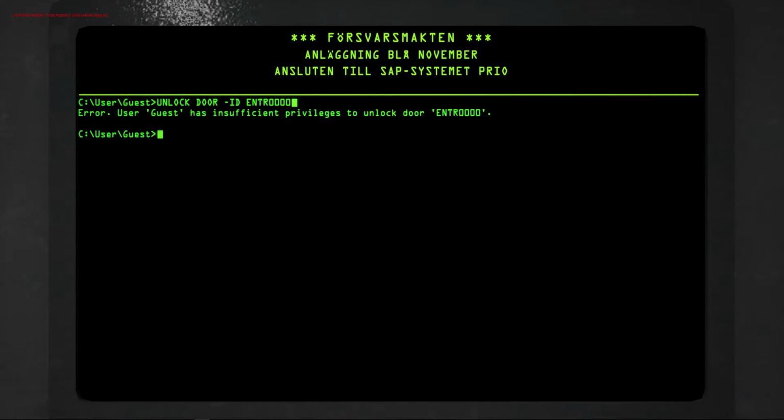So, if I type this, it says error, user guest has insufficient privileges to unlock door entrance 0000. So, we wrote the right command to unlock the door. The problem is that we're logged in currently as a guest, and it makes sense that the guest doesn't have the privileges to unlock a door into the facility. So this is like a military facility with some pretty lax security still, but at least some security. So in order to have the right privileges, we need to log in to the right account.